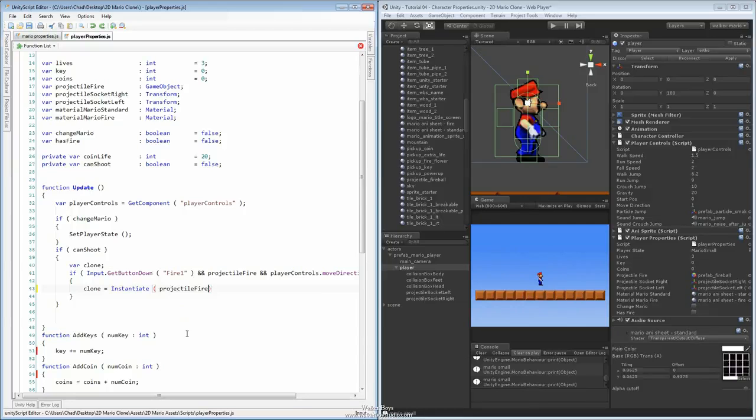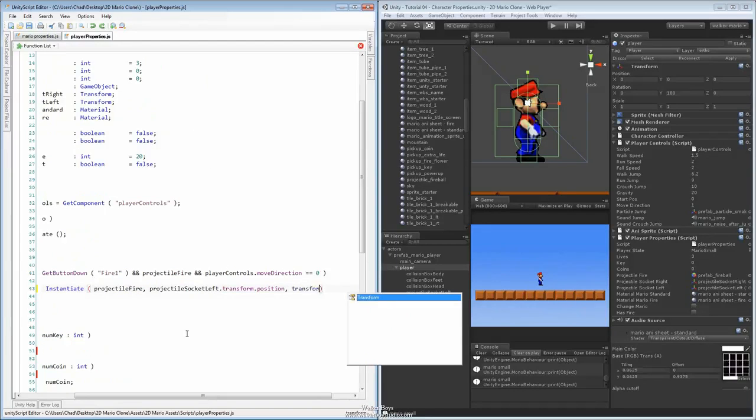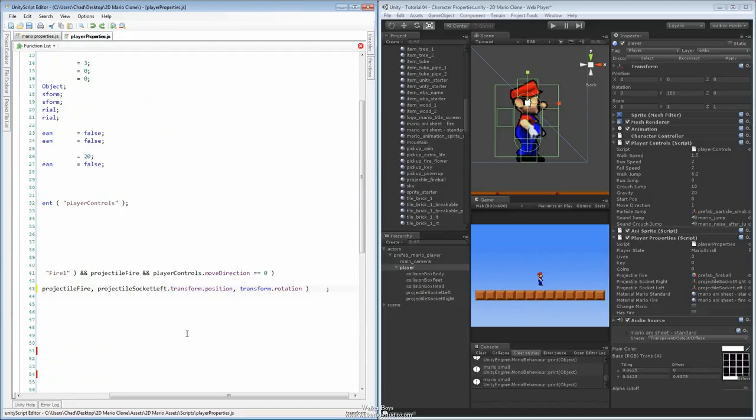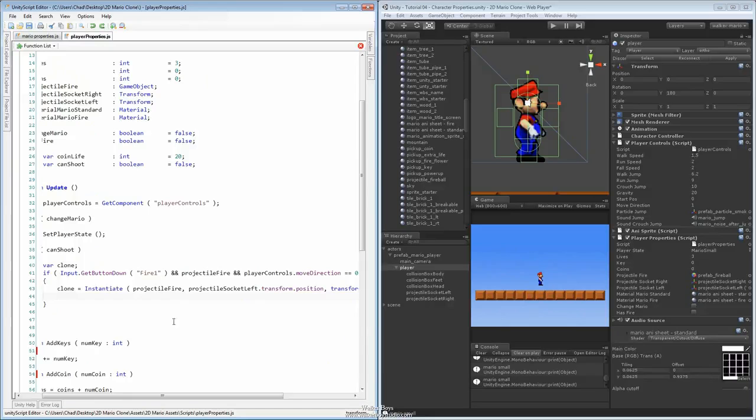And where we want it to actually instantiate from, the position, is going to be our projectile, and it's going to be the socket left. From that one, we want to get our transform.position. And then the rotation, we're just going to take this object's transform rotation. There we go. And that'll give us our option to shoot to the left.